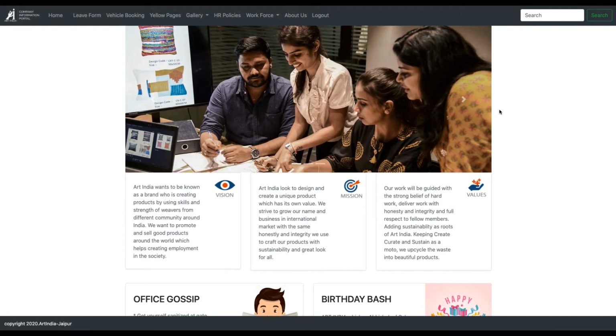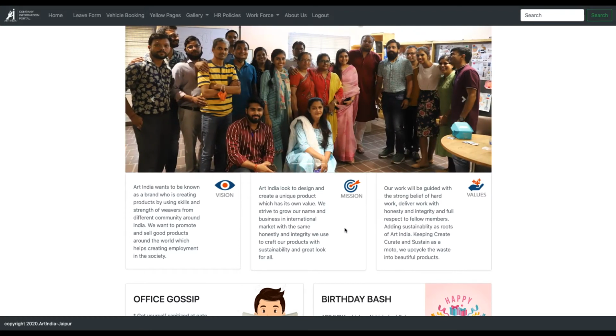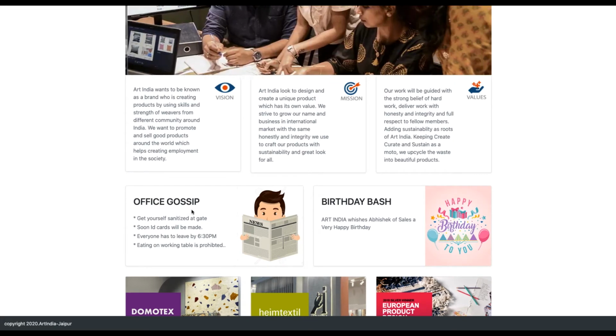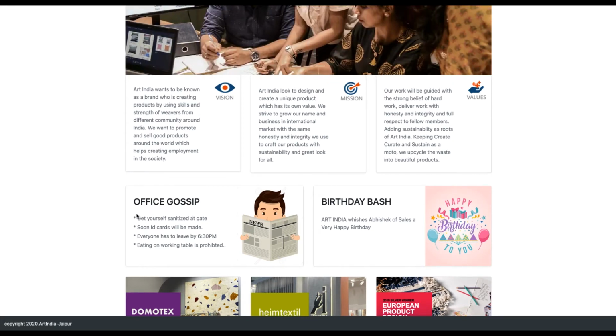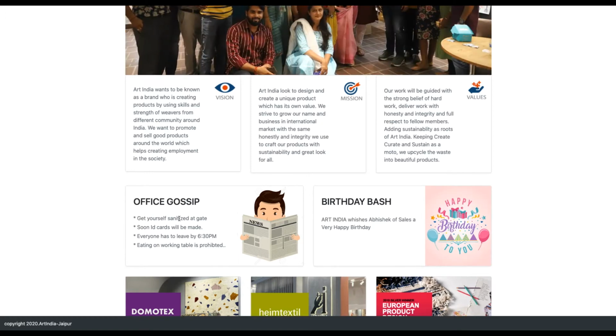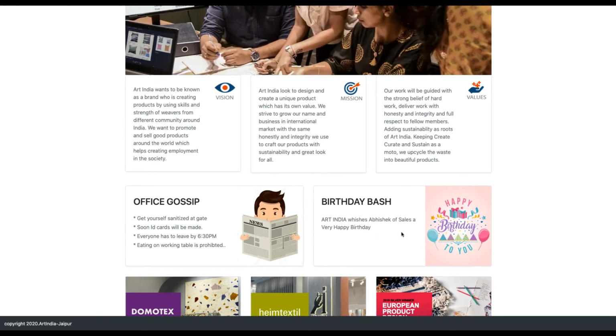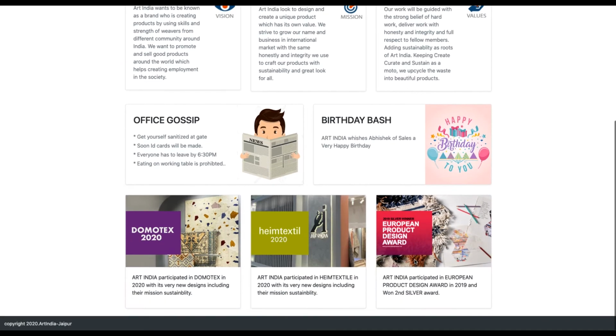Here you will see we have banners, and most important, our company's vision, mission and values. When you scroll down a little, you see two sections: Office Gossip and Birthday Bash. Office Gossip will have all the announcements from the company or any new policy made by Art India. At Birthday Bash, we will be able to see the birthdays of employees on the present day.